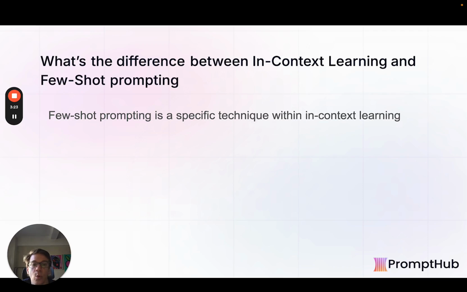So the not surprising and not super exciting difference between the two is that few-shot prompting is just one example of in-context learning, as is one-shot prompting, and so are any other ways that you provide context for the model to learn on, usually through examples. That's what in-context learning is, and few-shot prompting is just an example within in-context learning.